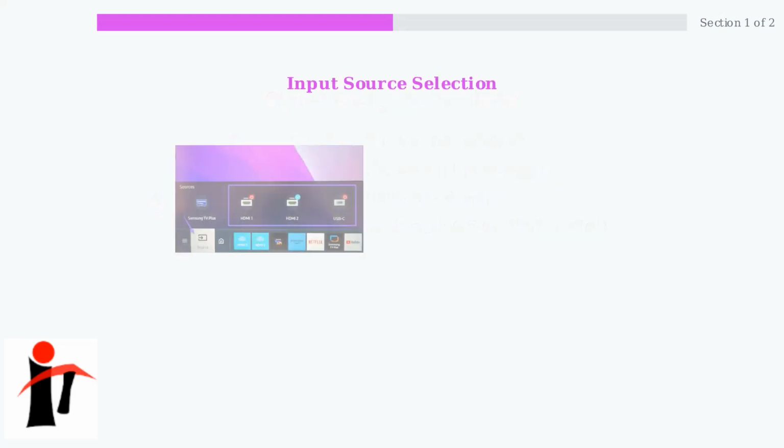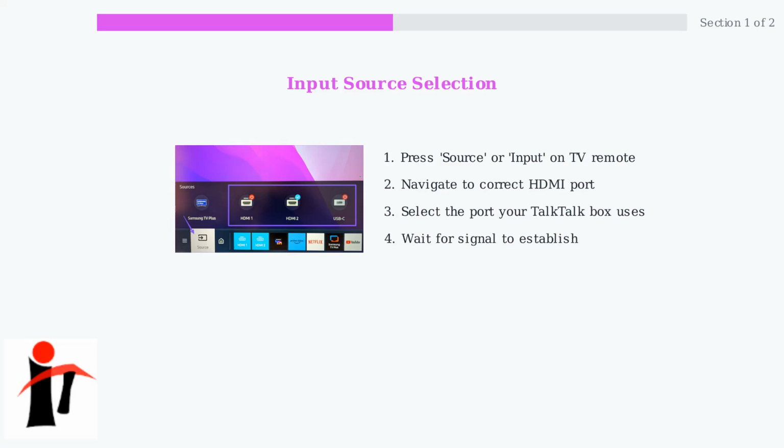Input recognition failures are often the simplest to fix. Press the source or input button on your TV remote, navigate to the correct HDMI port where your TalkTalk box is connected, select that port, and wait for the signal to establish.